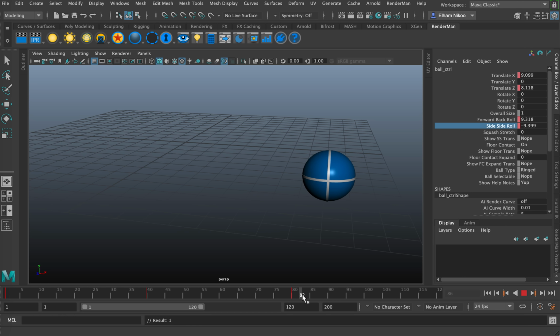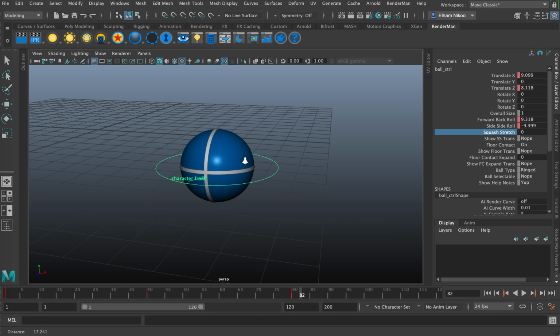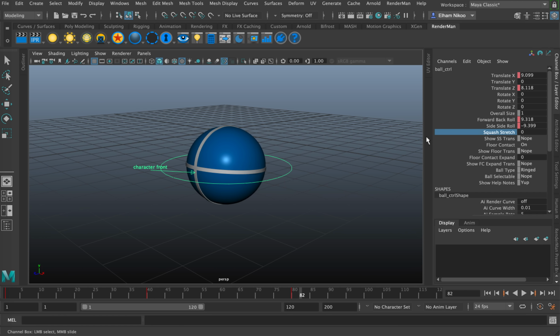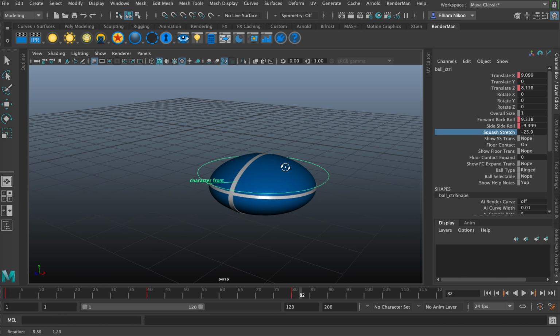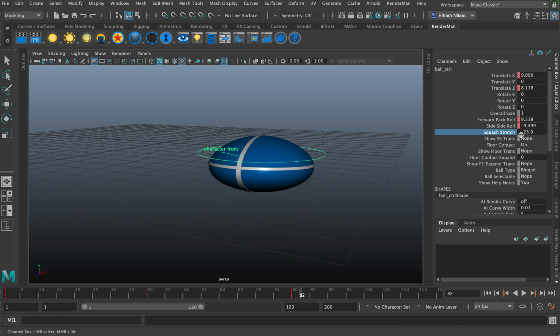Let's move on to the next thing, which is squash and stretch. So here, you're just going to click here and middle click drag. You see that the ball does this squash and stretch and preserves the volume. Isn't it nice? For sure it is. So while you have it squashed like this, you get some other attributes as well to play around with, some other controls.